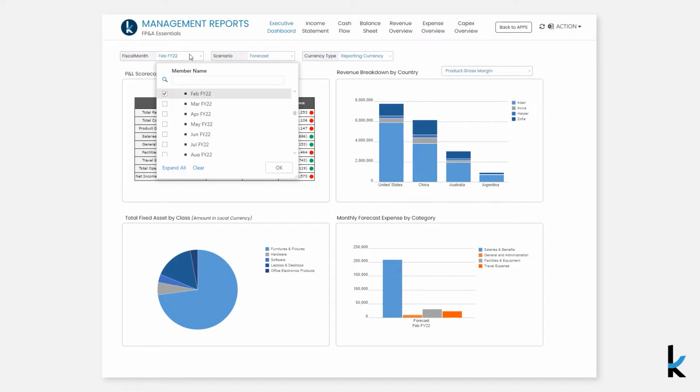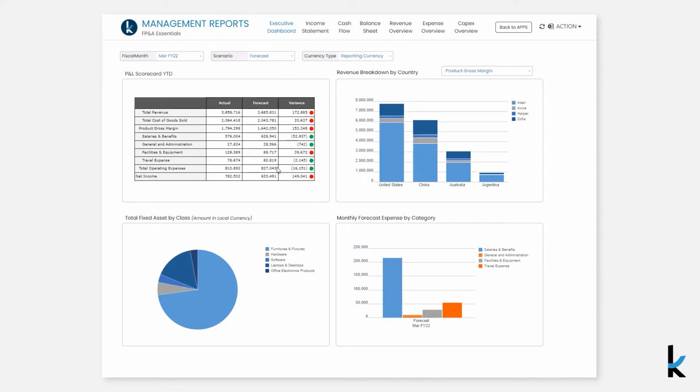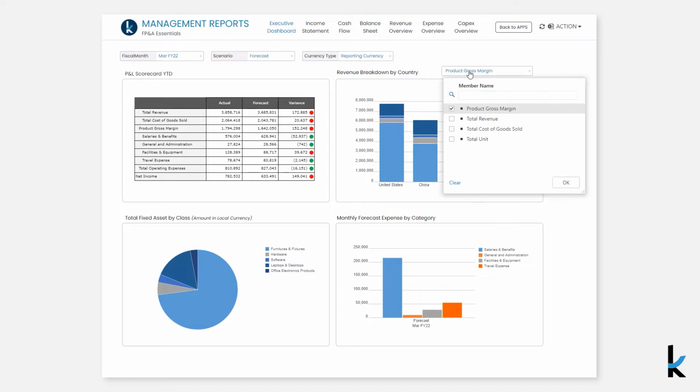I can use the slice and dice filters to get to the month I need. Also, I can select the revenue context for each specific graph component as well.